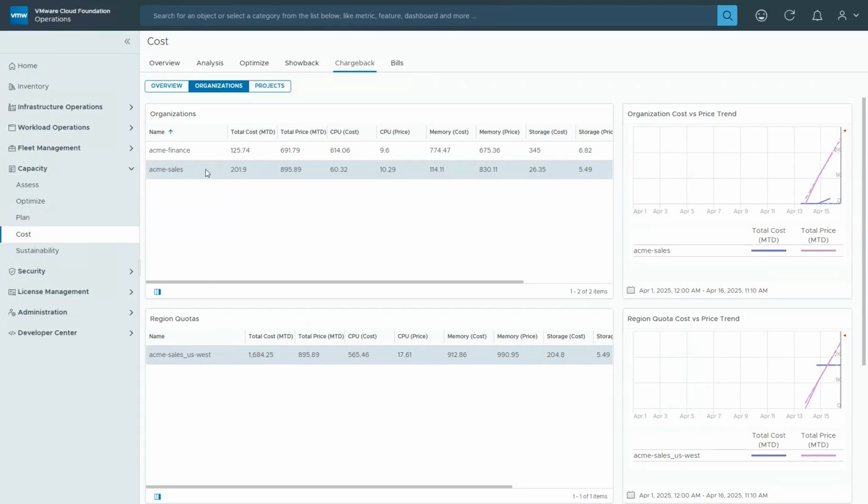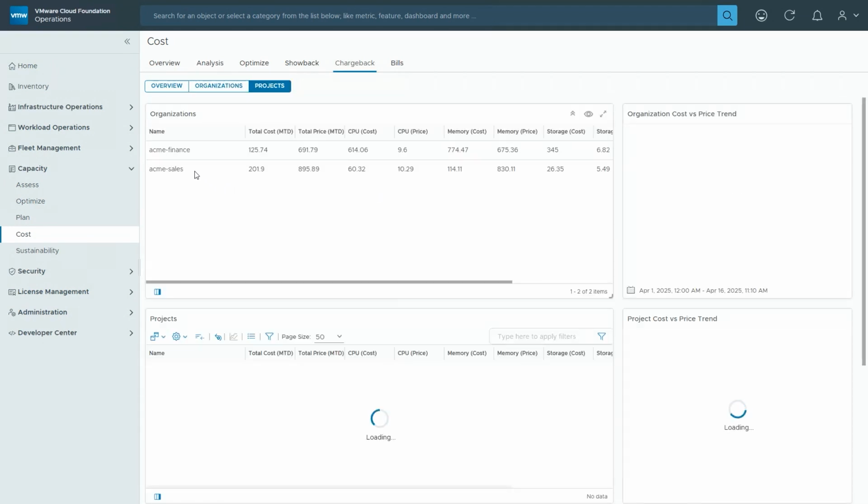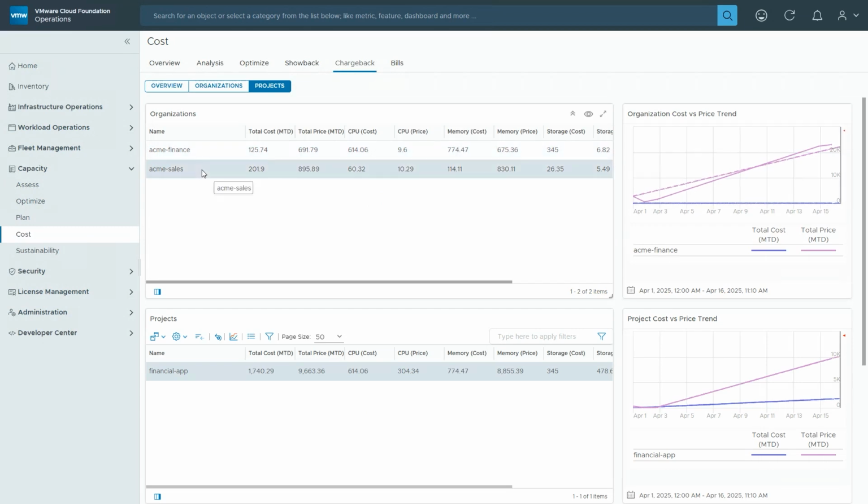And if we're going to go further and break it down by project, if we select our ACME sales organization, we see the customer portal project that we created previously, and we see the total cost and price for that on a project level, and also the project cost versus price trend over time.